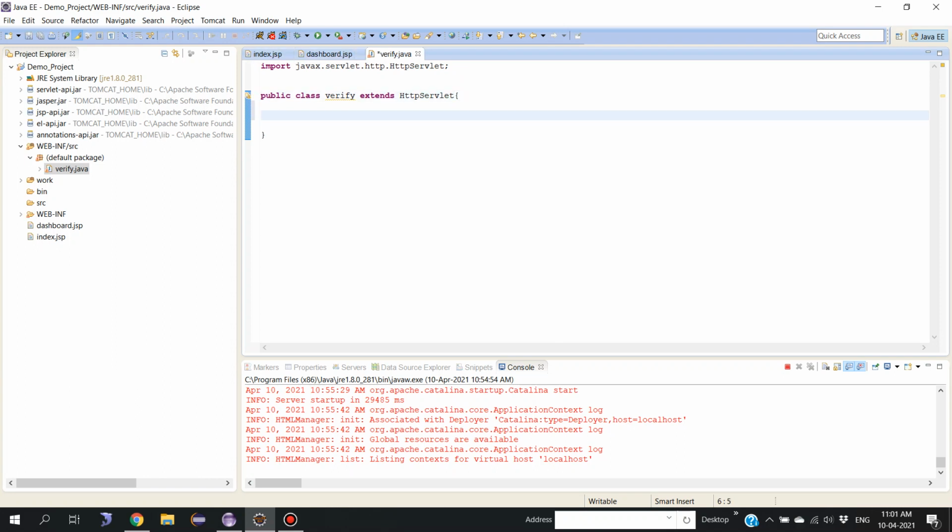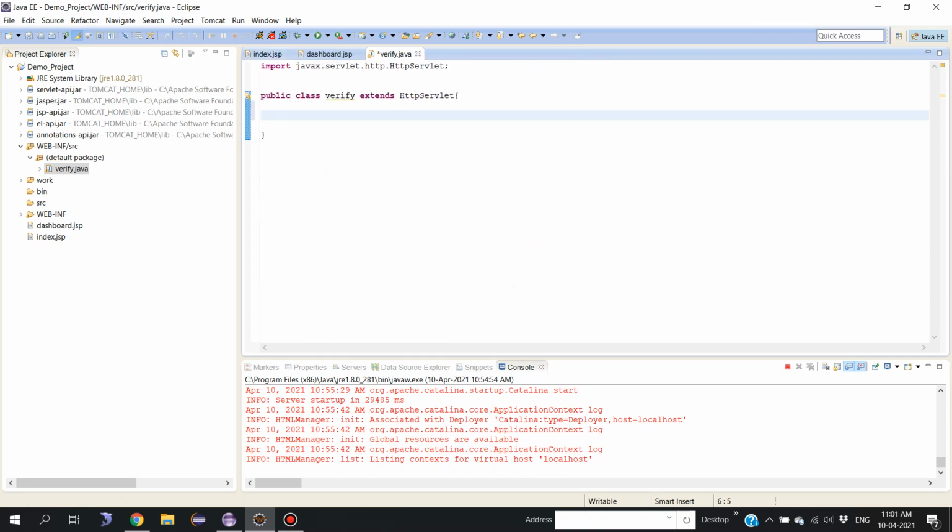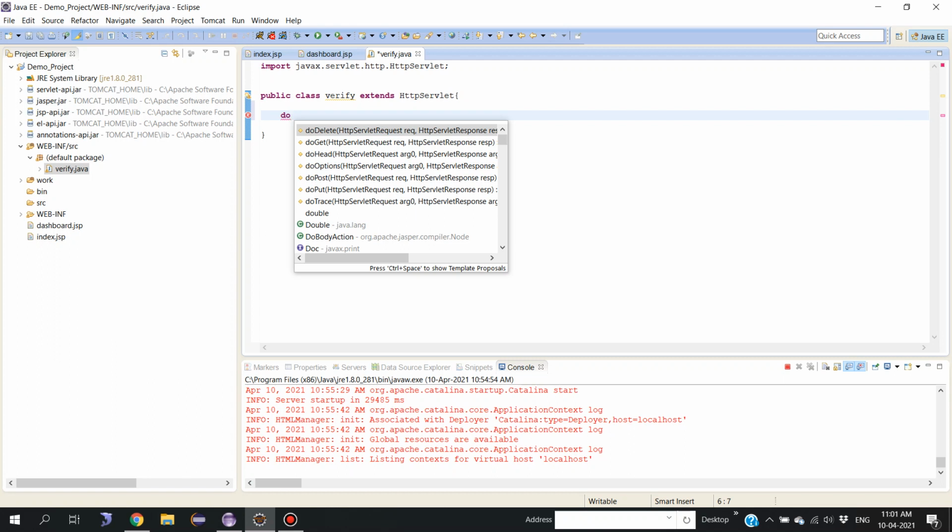After that, within this class, we need to write a method. So which method are we using? The post method. We are sending these two requests to the post method, so we have to write a post method here. How to write the post method? Type do and press Ctrl+Space.